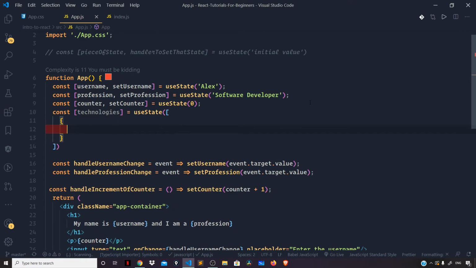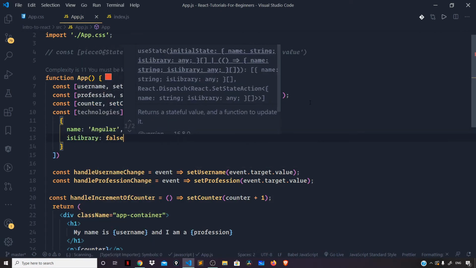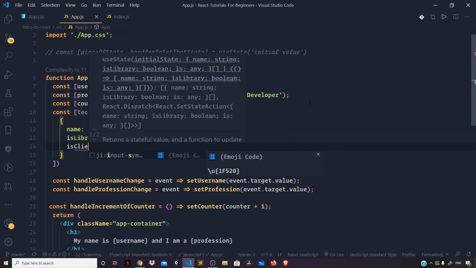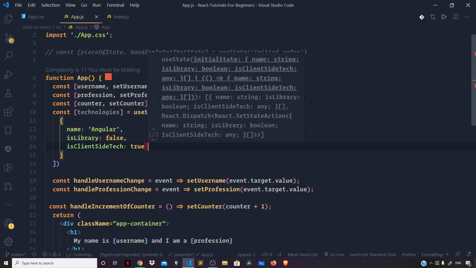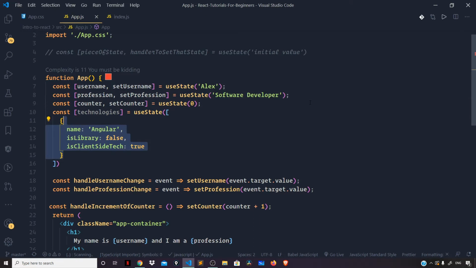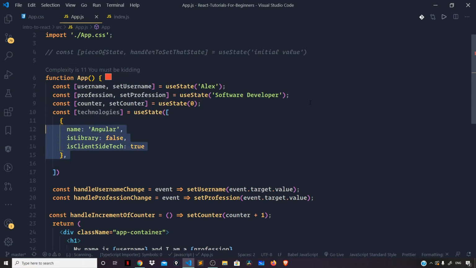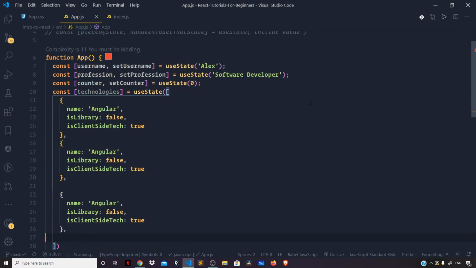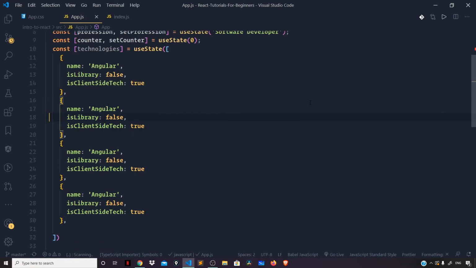First let us define the list of technologies. So name Angular, is library, set that to false, and is client side tech, set that to true. So this is the structure of the technology object that we are going to use here. Let us copy this and paste it down below 3 times. Let us change this to React, and is library, set that to true. Change this to Django, change this to false because it's a server-side technology, and lastly let us change this to Vue. Okay, so now we are done.